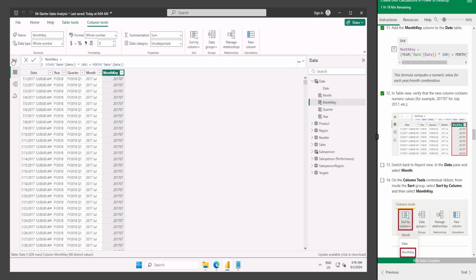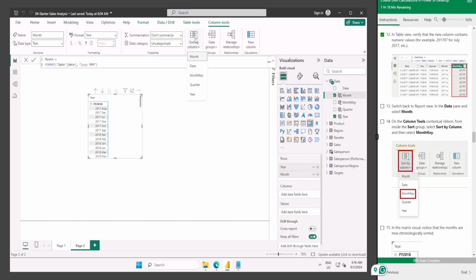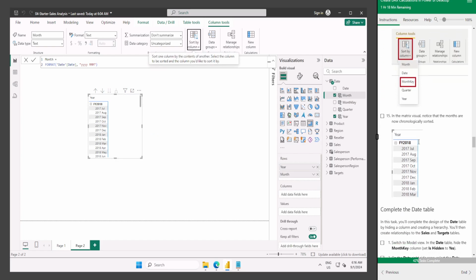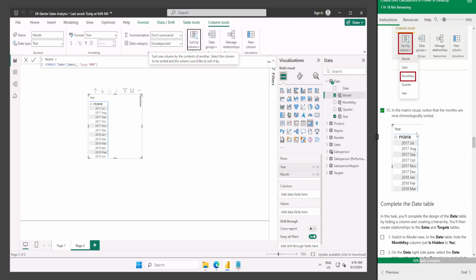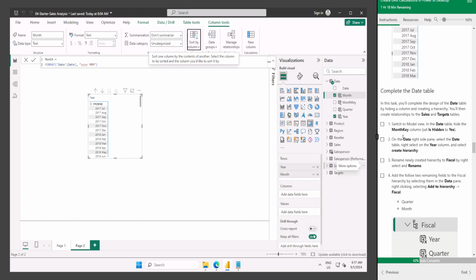So switch back to the report now. Then I'm going to go to the column, select the month, and then I can sort by the month key. So it will sort out, and it will become, ta-da! Okay, no problem. Right, complete the date table.